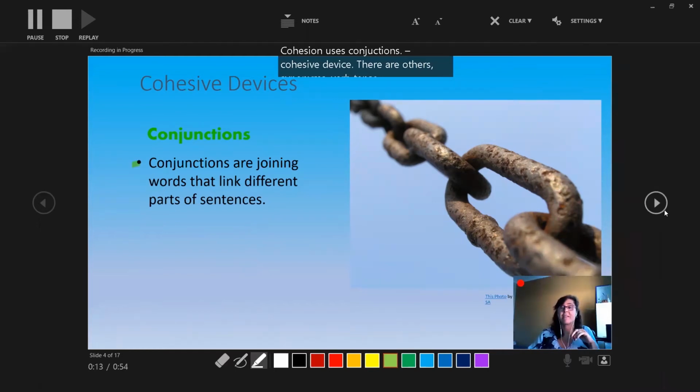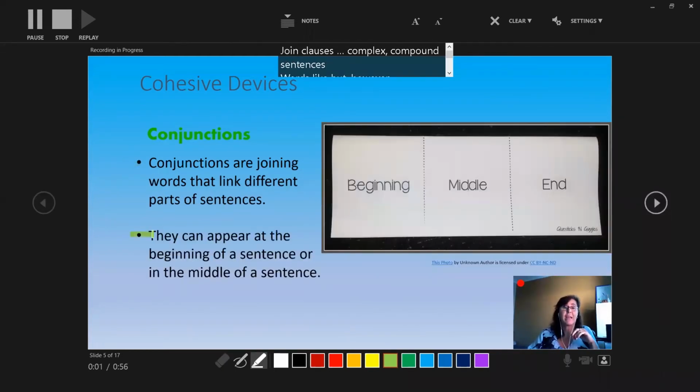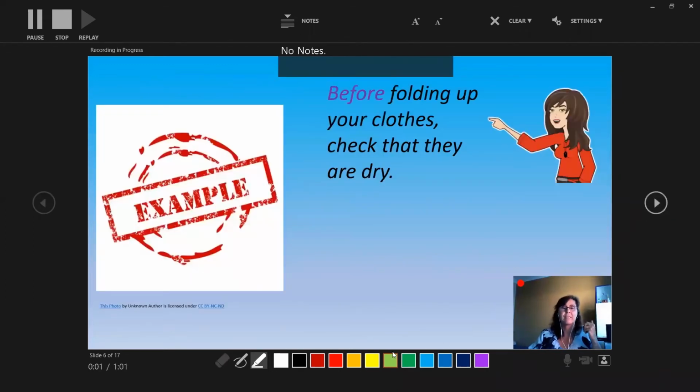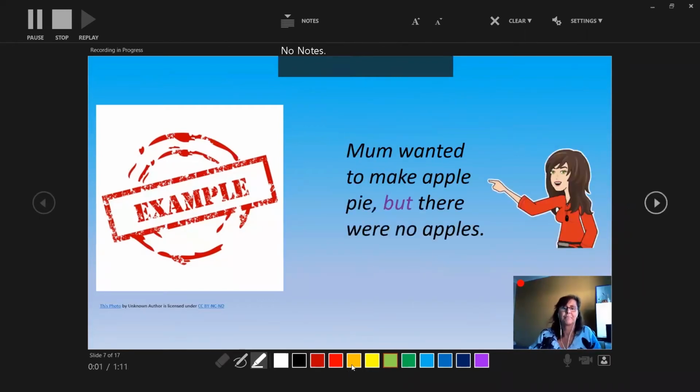So this one's there. They can appear at the beginning of a sentence, at the middle of a sentence, or at the end of a sentence. Here's a couple of examples. Before folding your clothes up, check that they are dry. The before is your conjunction there. It's at the beginning of the sentence.